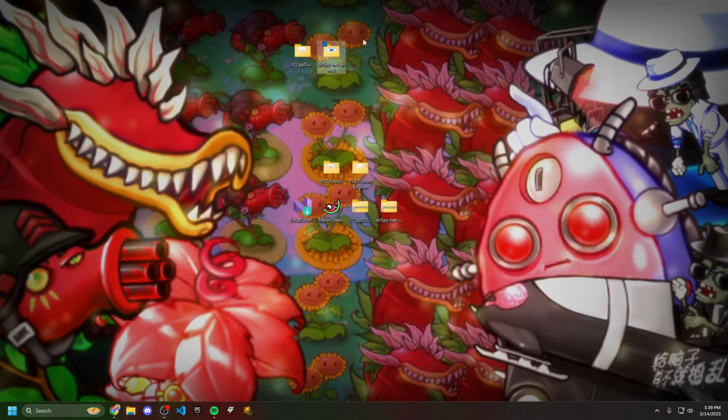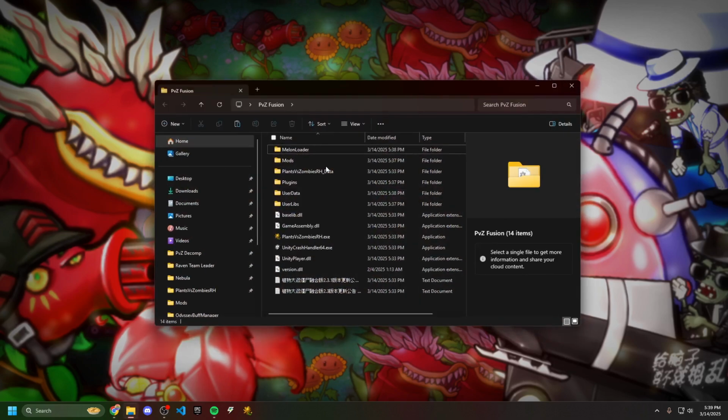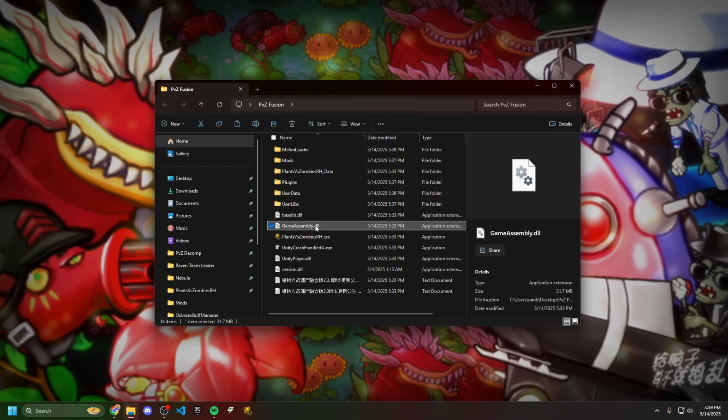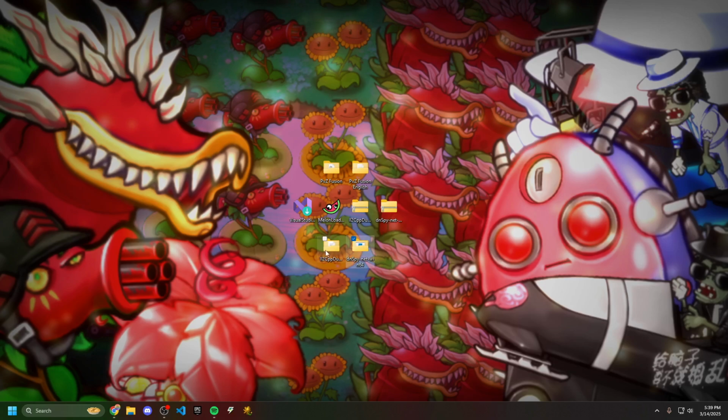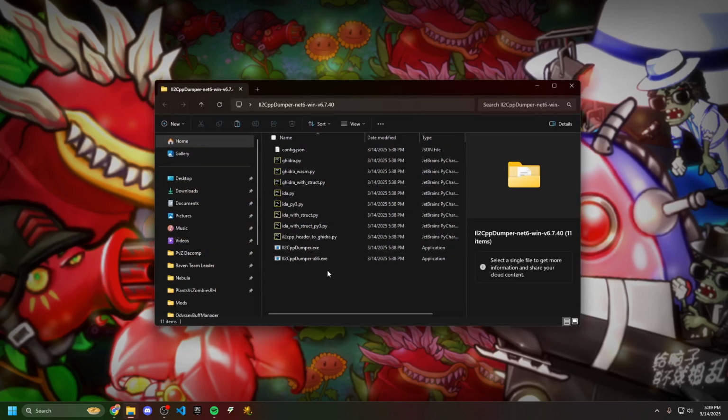Now that we have both of these, we're gonna start to dump our PlantsVsZombies Fusion DLL, like this GameAssembly.dll. We're gonna dump this so that we can look at the code using IL2CPP dumper and dnSpy. So I'm gonna open this up. I'm gonna open up IL2CPP dumper, just this one.